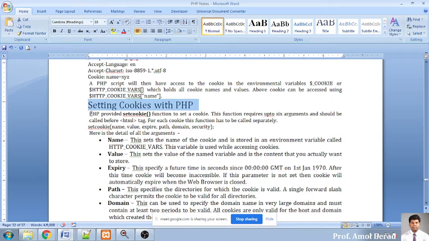So for that purpose PHP provides a function called setcookie. So this is the function I will be highlighting with the yellow color. The name of the function is setcookie. With this function you can create your own cookies as and when required. The function requires up to 6 arguments. This you have to keep in mind.